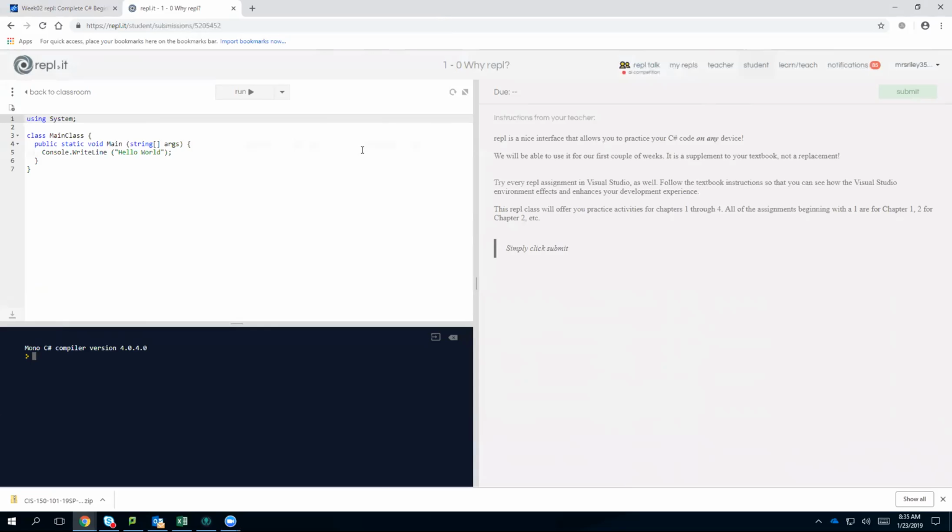This assignment we're done with. It says just submit it. So I can do some things here. Before I just submit it, I could click run, and that would run this little program, my .cs file up here. And here's my output. It says hello world.